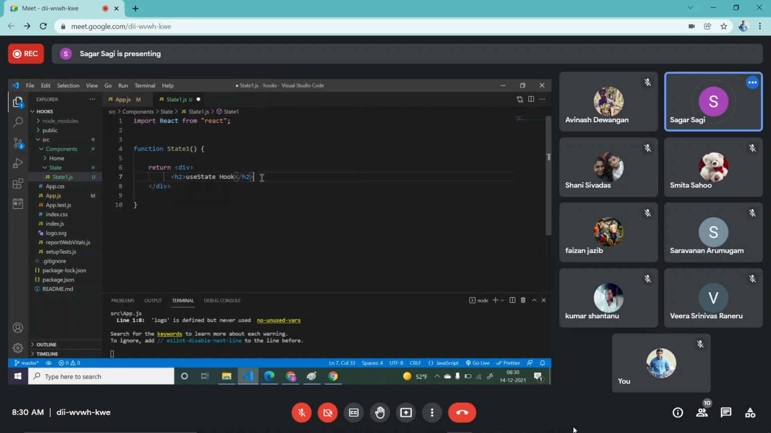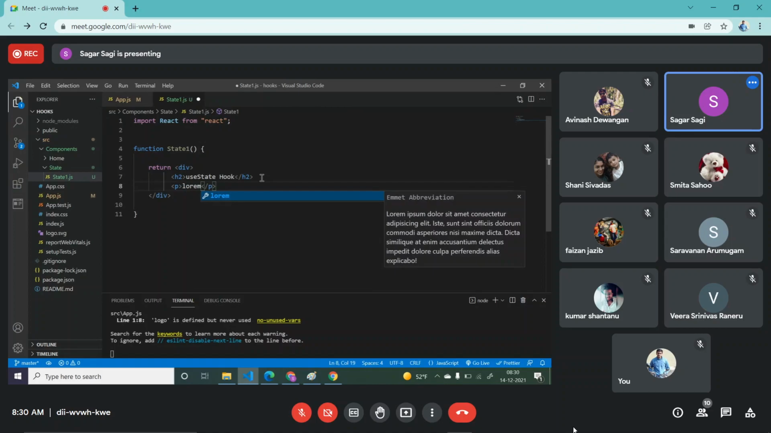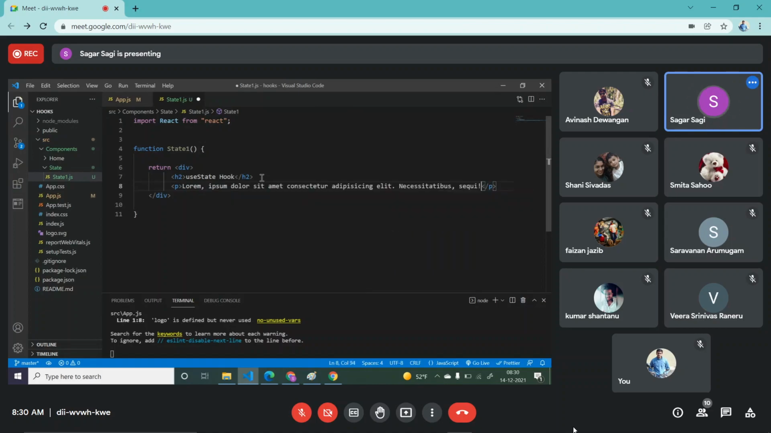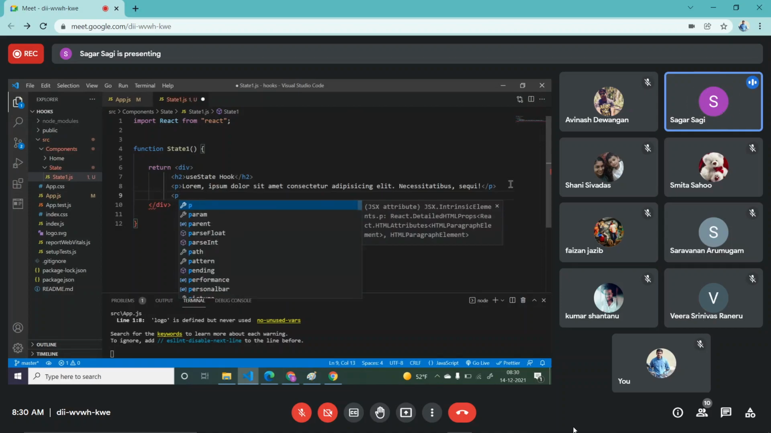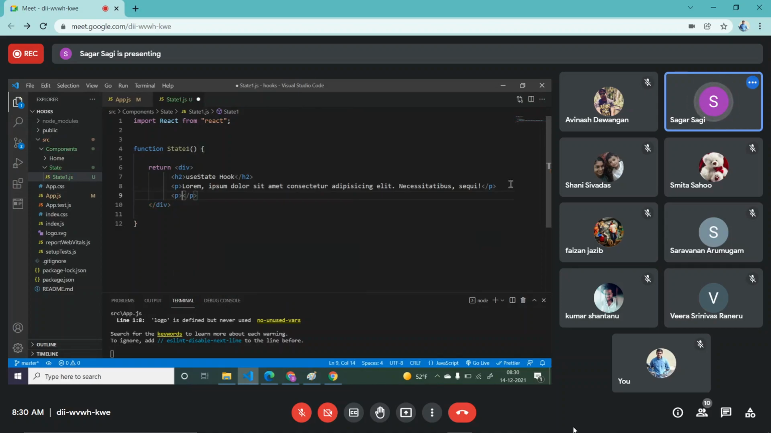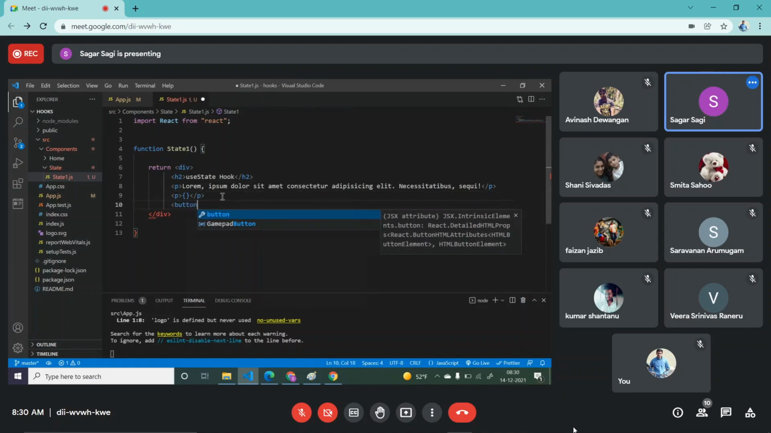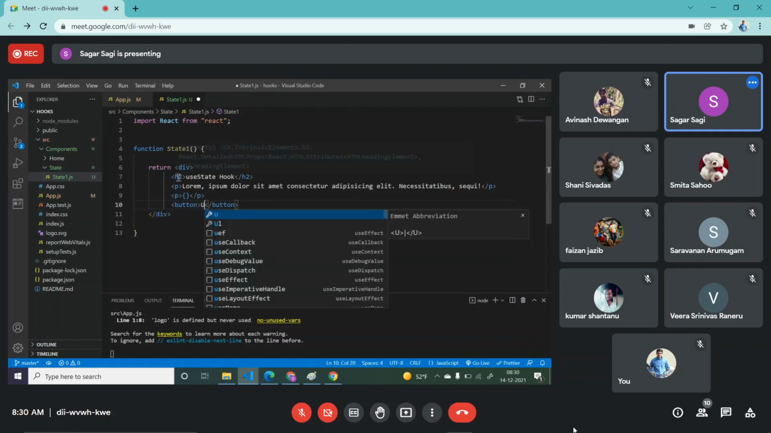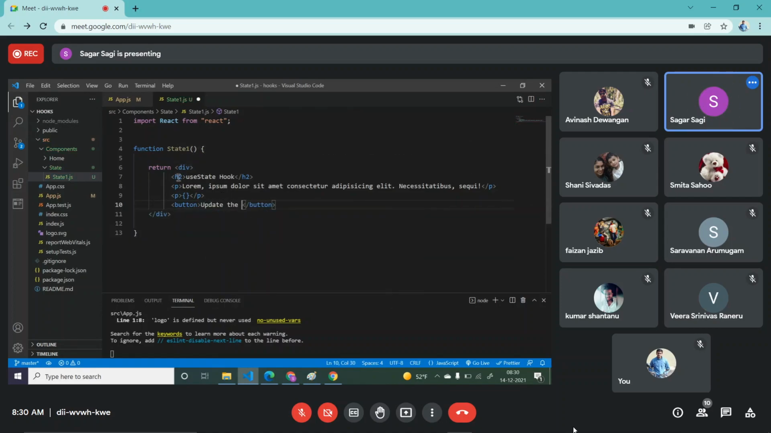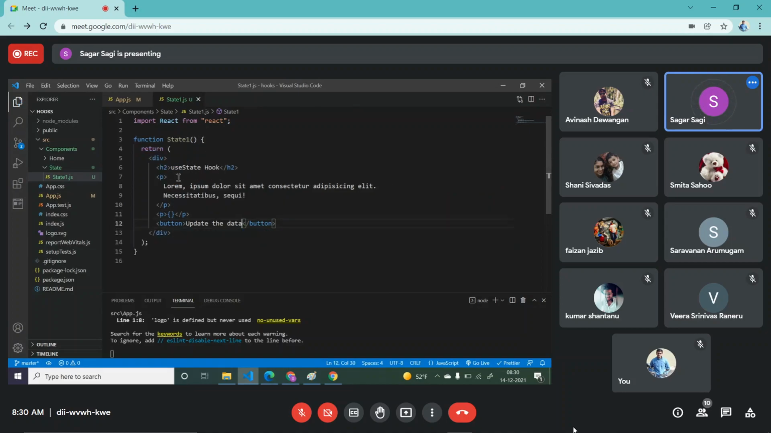Then a certain paragraph, Lorem something like 10. Then I will have one more paragraph. In this paragraph, I want the data from the state. And then I need one button: Update the data. Okay.